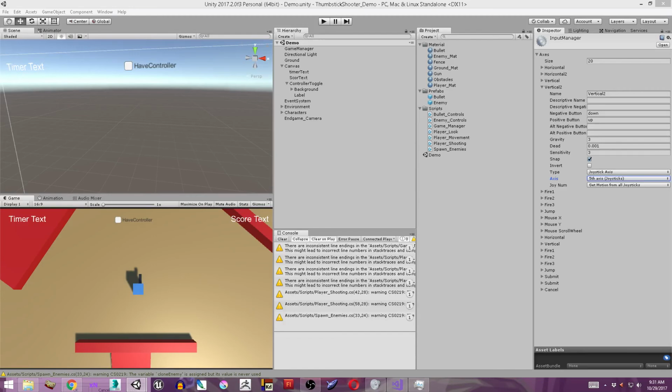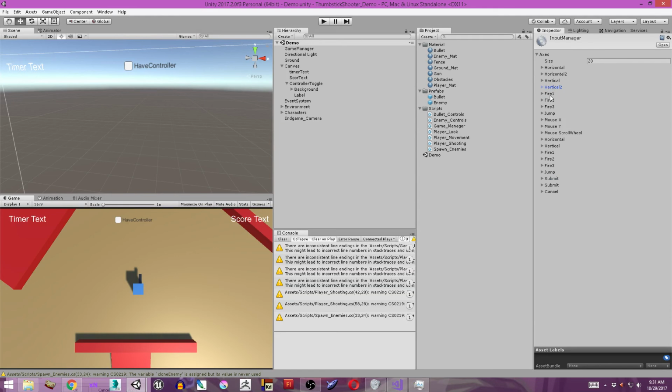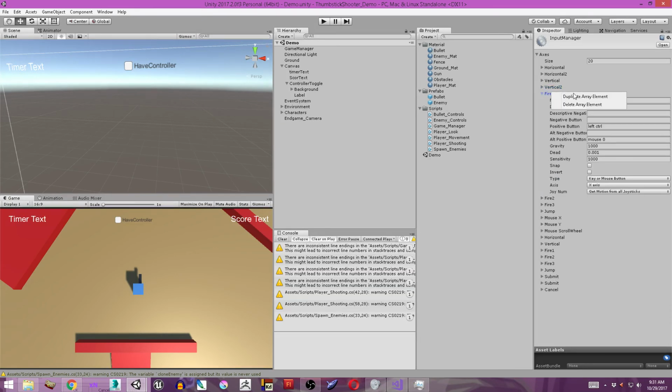The last thing that we have is right trigger, which I will take from fire. I have a space in the text, so make sure there's a space here too. And we don't want any of this. No. This is 1,000. This is 0.001, 1,000. And we're going to change this to joystick axis. And this is going to be the third axis, joystick and scroll wheel, get motion.